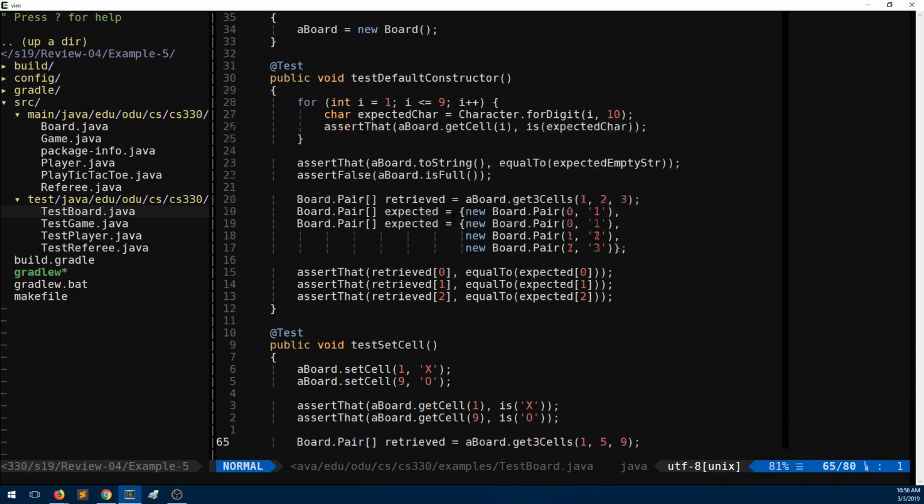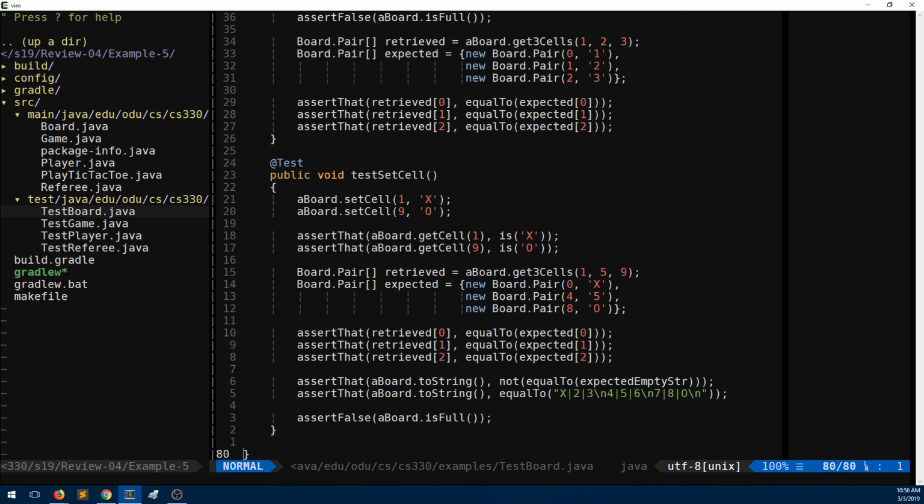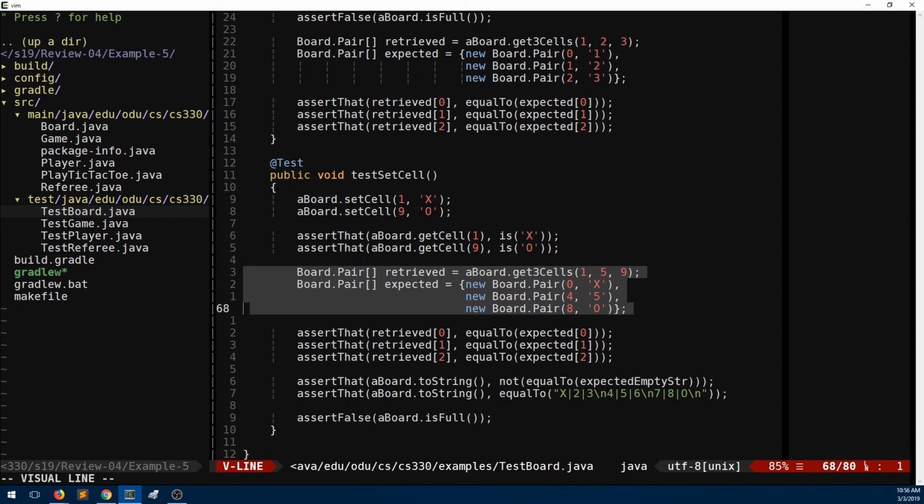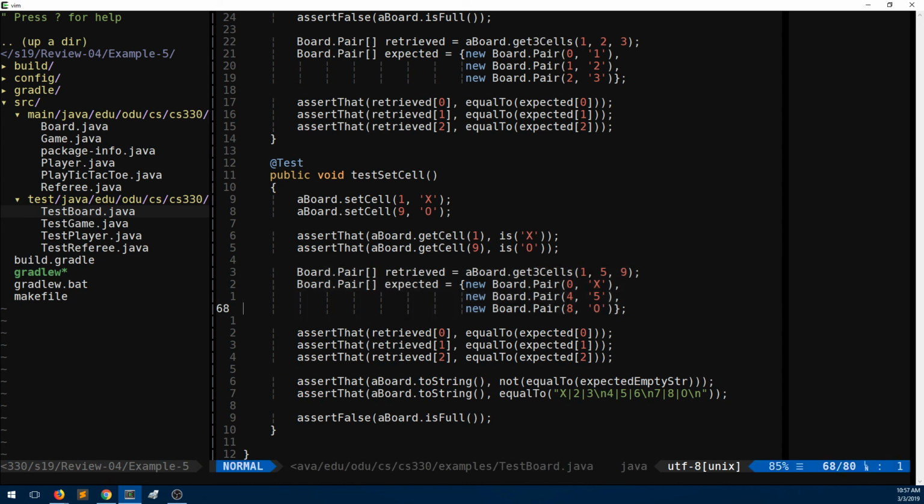Then I'm going to go down and I'm going to test set cell. And I'm just going to pick 2 arbitrary cells, top left, bottom right. I'm going to check that both those cells were set to what I expected. And I'm going to check to see that I get the 3 pairs I expected back. If I get the 3 pairs on the diagonal, top left, middle, and bottom right, I expect the top left to be X, the bottom right to be O, and the center to be 5. And same check as before.